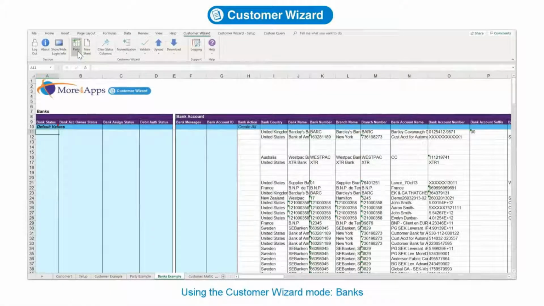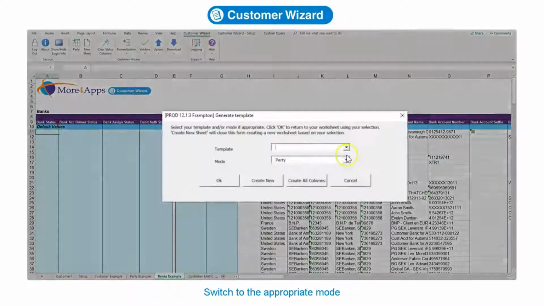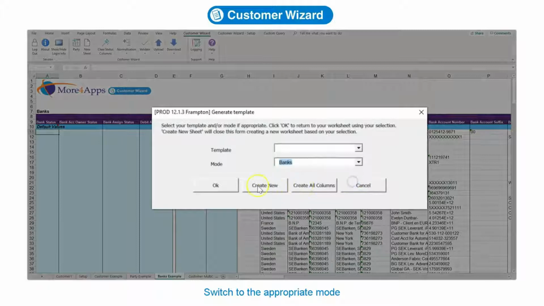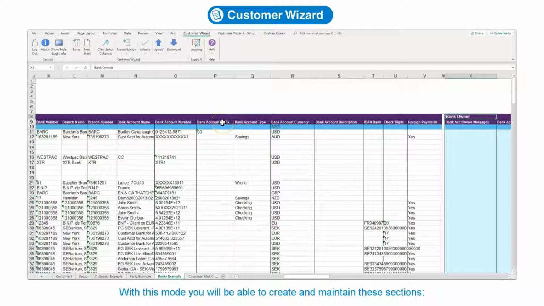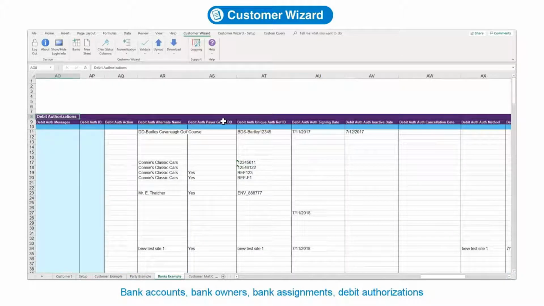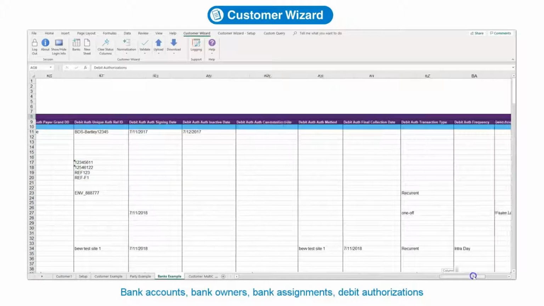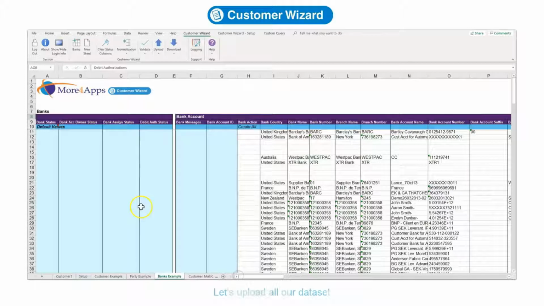Using the Customer Wizard mode Banks. Switch to the appropriate mode. With this mode, you'll be able to create and maintain these sections: bank accounts, bank owners, bank assignments, debit authorizations. Let's upload all our dataset.